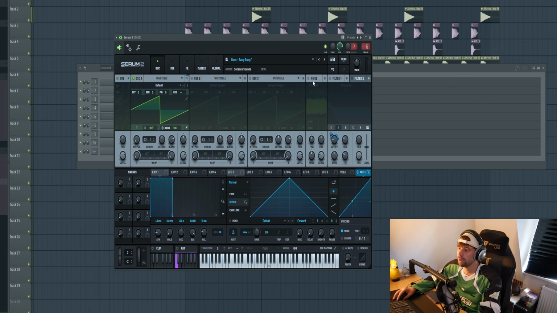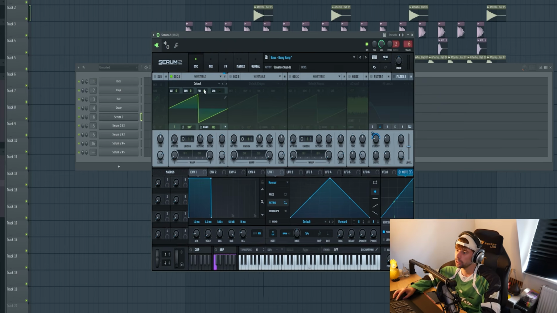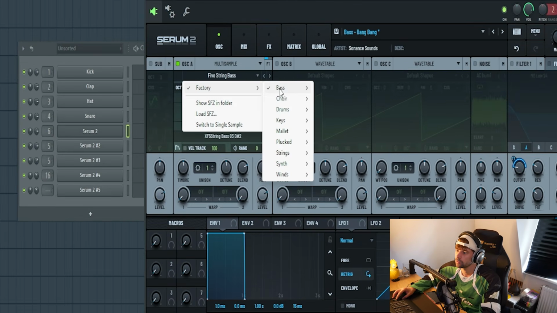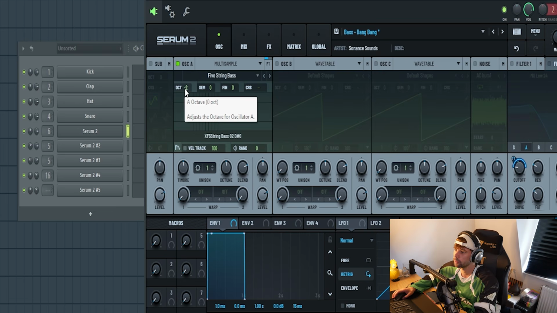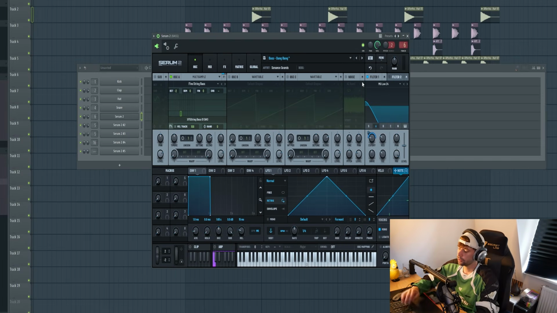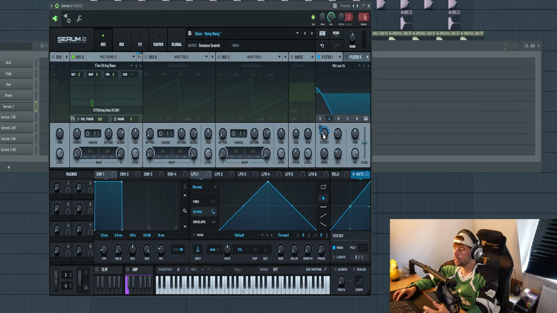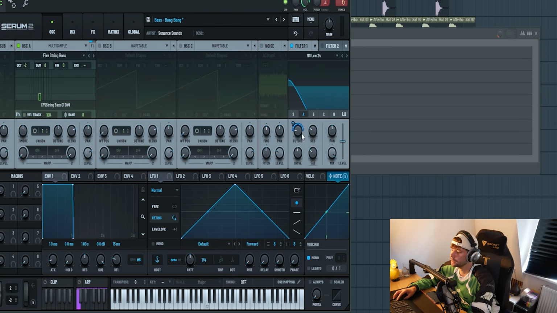Now we're gonna continue with that iconic sort of guitar bass Pawsa uses a lot of the time, so let's make it in Serum first. Go to the multi-sample tool, bass and 5-string bass. As you can hear, this is a resampled bass guitar inside Serum. Two octaves down, then filter it. Cut off really low and route a note to it.